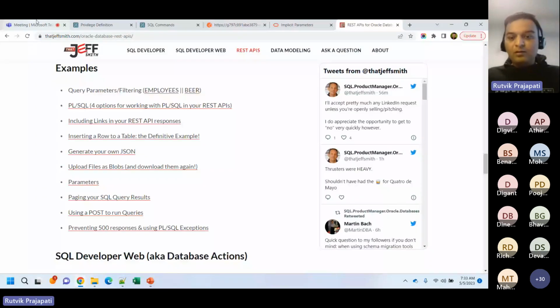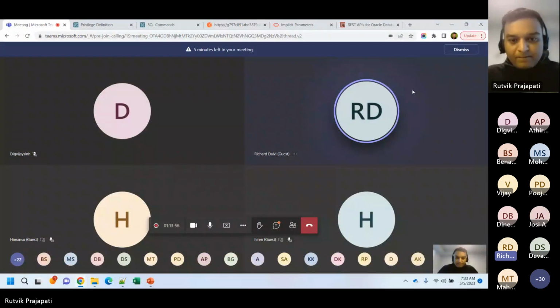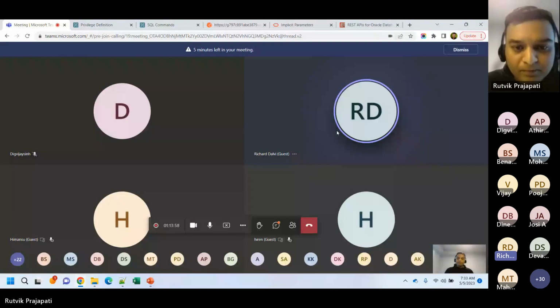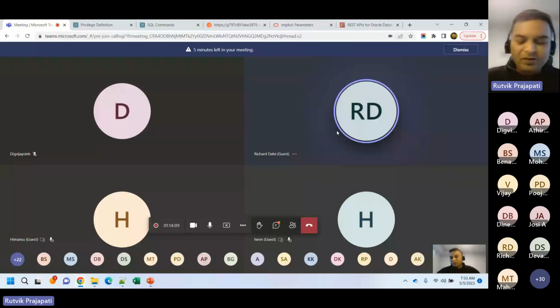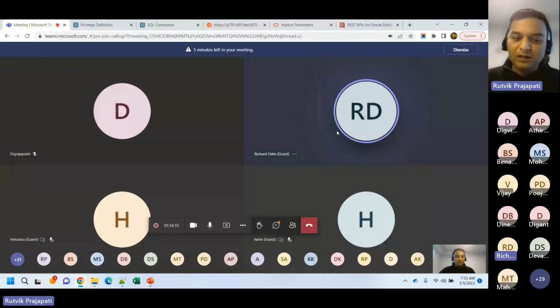Hi Ritvik, a couple of questions. How can we send the data from Oracle Apex to other applications, for example Oracle EBS, using REST API? Using the authentication, I saw your message on WhatsApp just before the session. Are you asking about that, or is this a different thing?